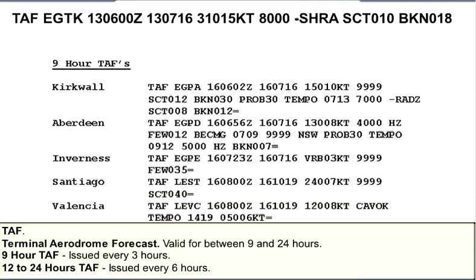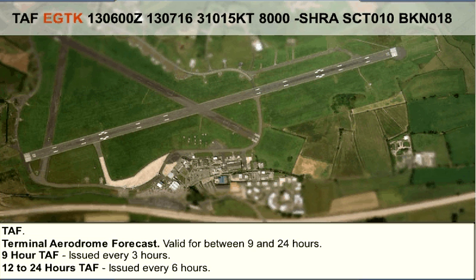Shown here is an example TAF. The first obvious difference is that the report identifier is now TAF, not METAR. The location indicator of the airfield issuing the report is the same as that for the METAR. Again, we use Kidlington.